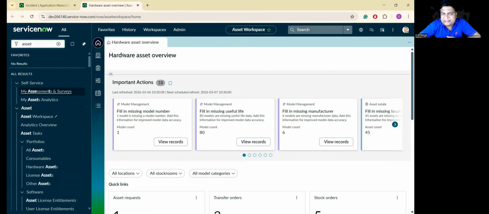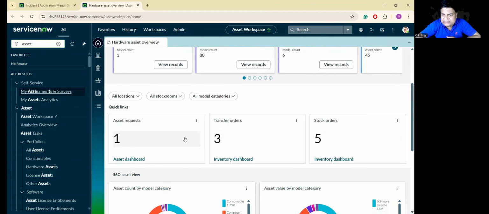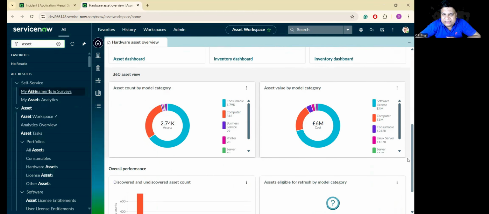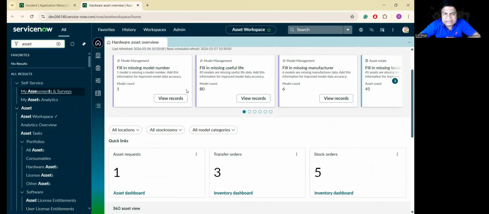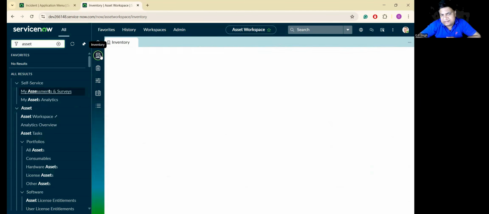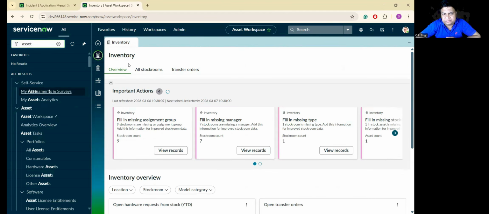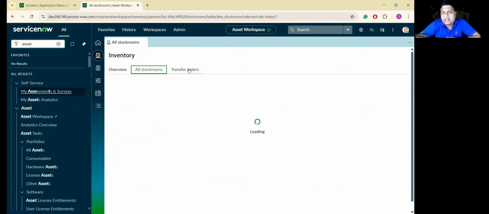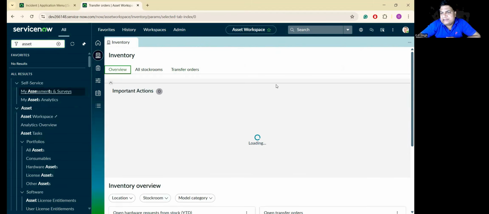Okay, so hardware asset overview. You see these are the actions. You see these are the quick links. You see these are the reports. After that you will see certain more things related to asset inventory, all the stock rooms, and what all the transfer orders are available. So everything you can see at one place.